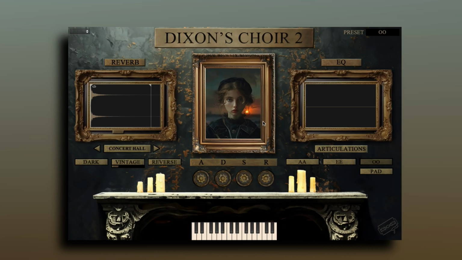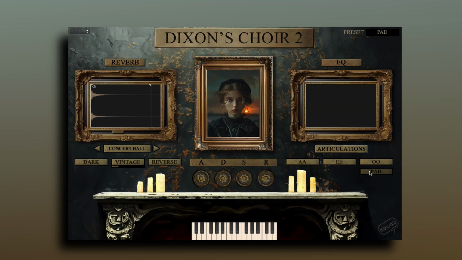Check out O, turn it up a little bit using the picture frame here. Try a major progression. So here's the pad here. I made this pad using the vocal samples and with various different reverb techniques, and it actually sounds really, really cinematic and huge.